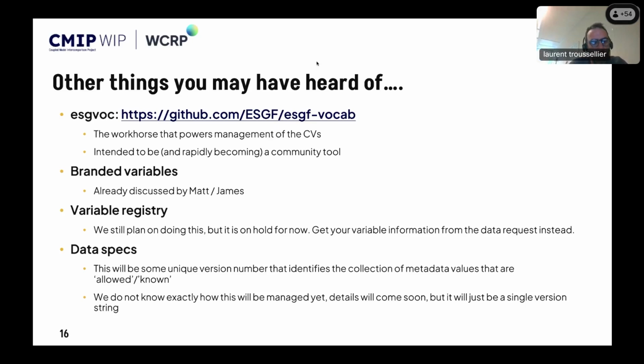The branded variable was already discussed by Matt. The variable registry, we still plan on doing this, but this is on hold for now because of time pressure. So to get your variable information, go to the data request instead, like Matt said. Data specs, this will be a unique version number. We are working on it, but we do not know exactly how this will be managed yet, and detail will come soon.